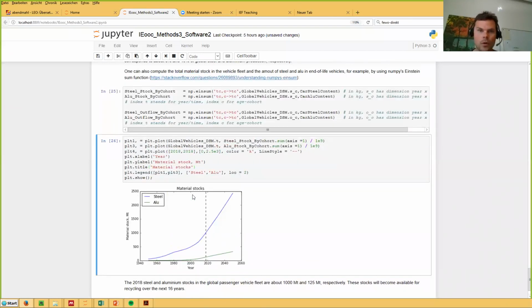So this is now already quite a complex computation because we have different age cohorts with different material content. And here we can sum it all up together by multiplying each age cohort with its respective material content and then summing them all up.